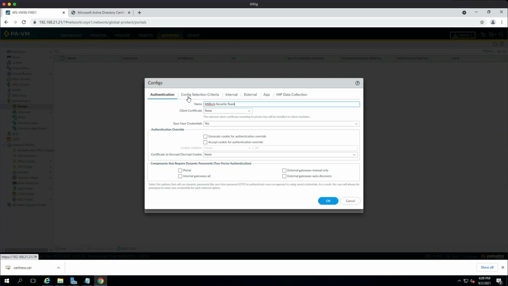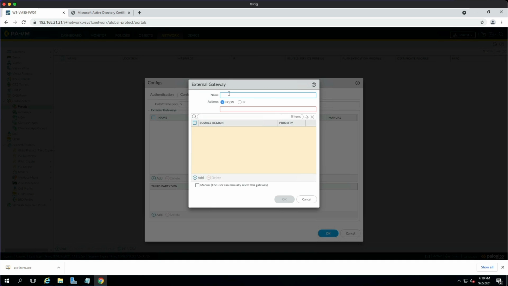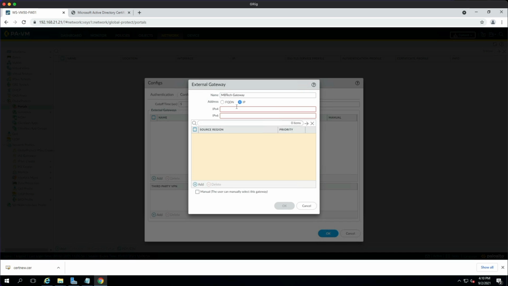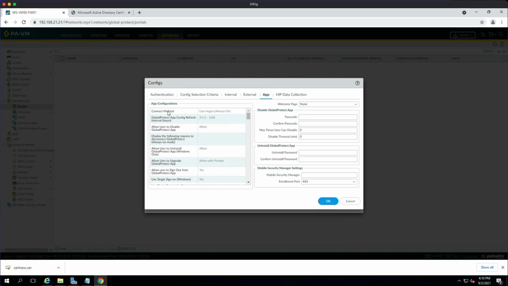We're not going to delve into the config selection criteria or the internal gateways, but we do need to specify the gateway that these users would connect to. So I'm going to click add, and we're going to give it a name, which is MB Tech Gateway. And we're going to use the IP address of the gateway. So that's 192.168.21.250. And the source region will be any. And then click OK.